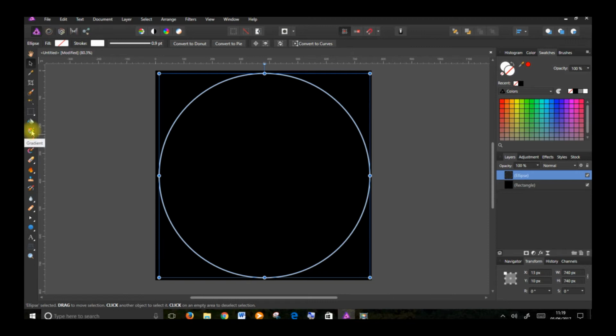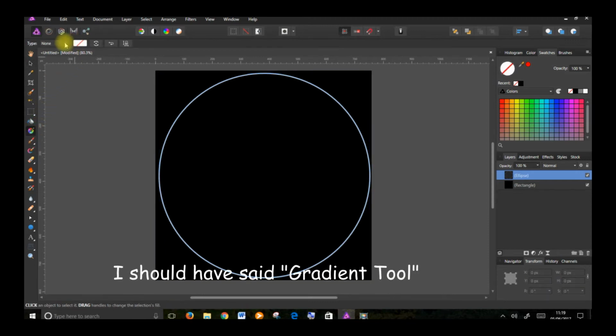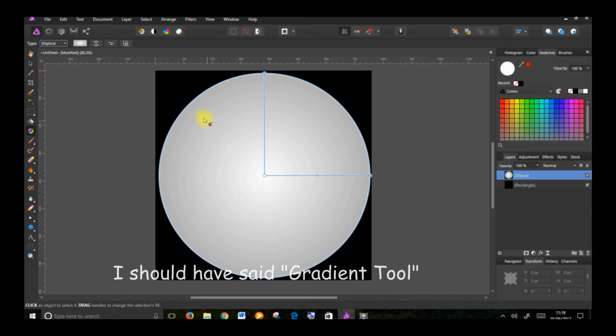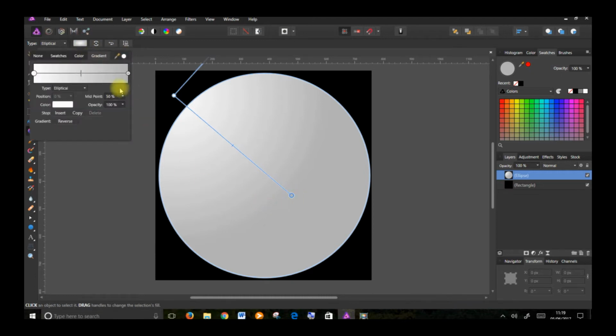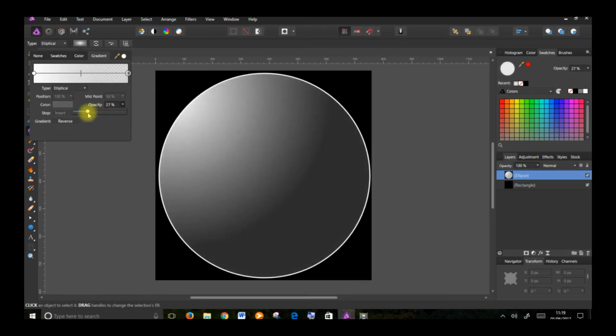Select the Ellipse tool, then the Gradient option. Now choose Ellipse as the gradient type. Draw down from top left towards bottom right. Open the Gradient dialog box, select the right-hand node and pull the opacity down to 0.